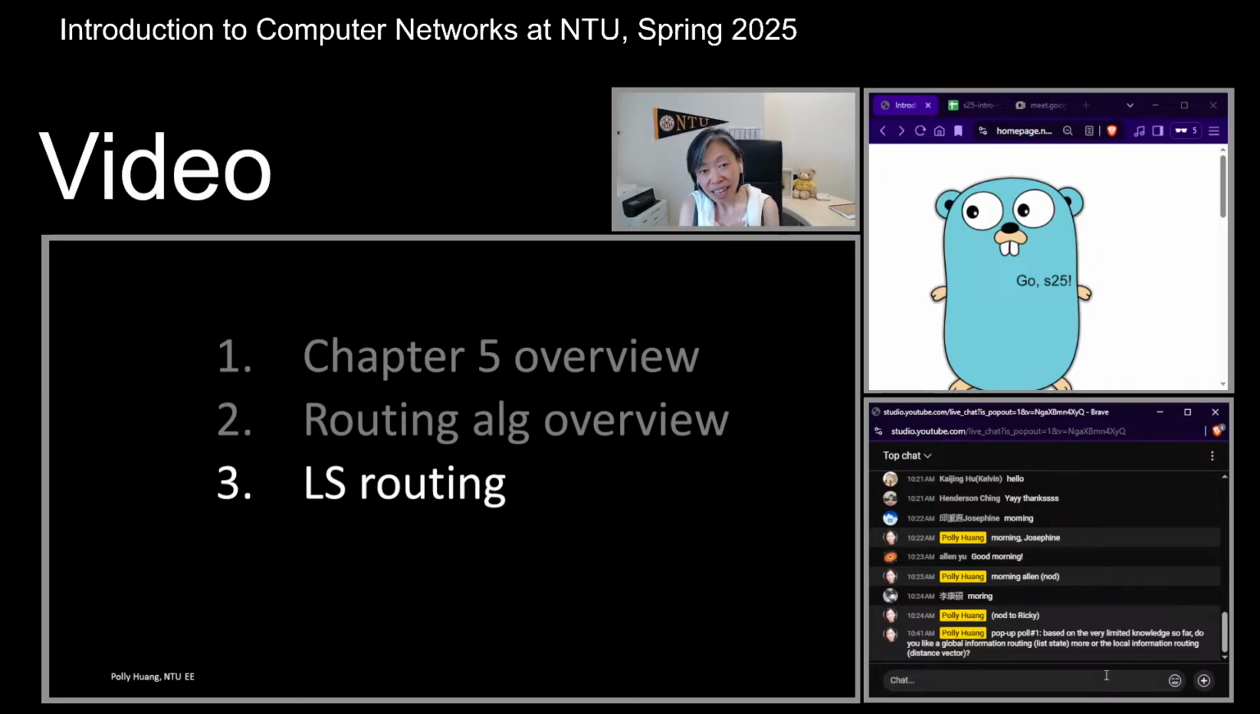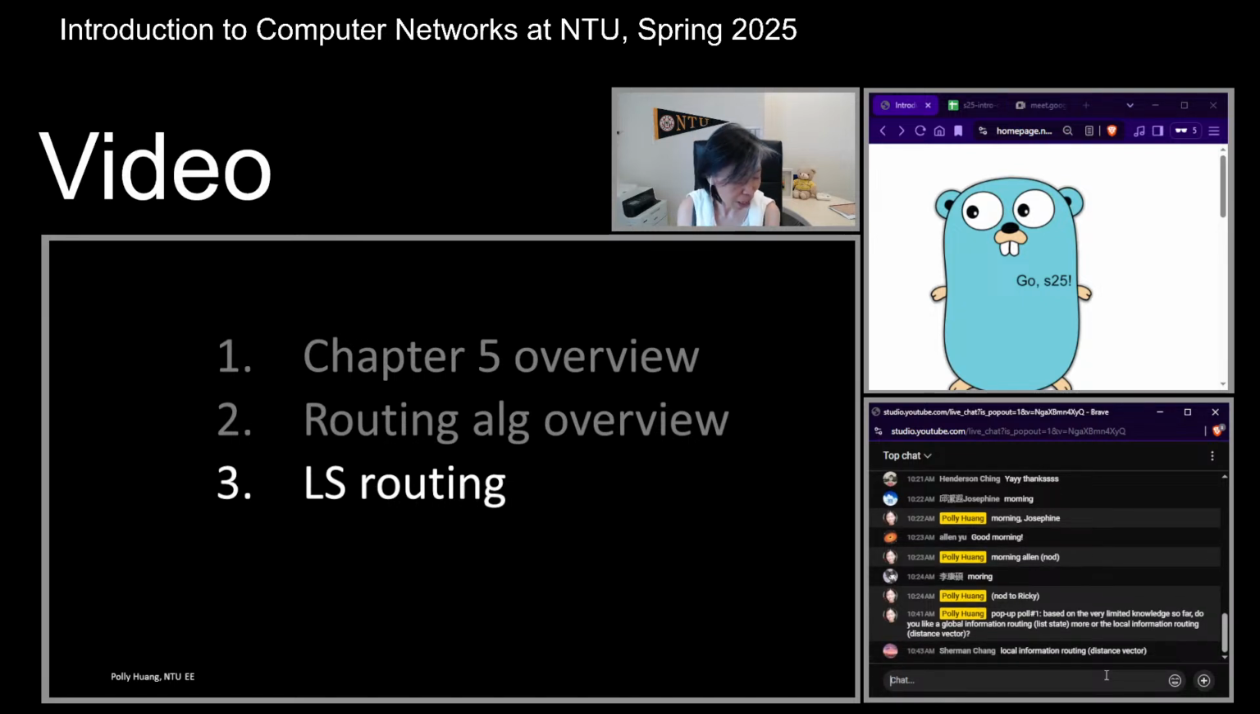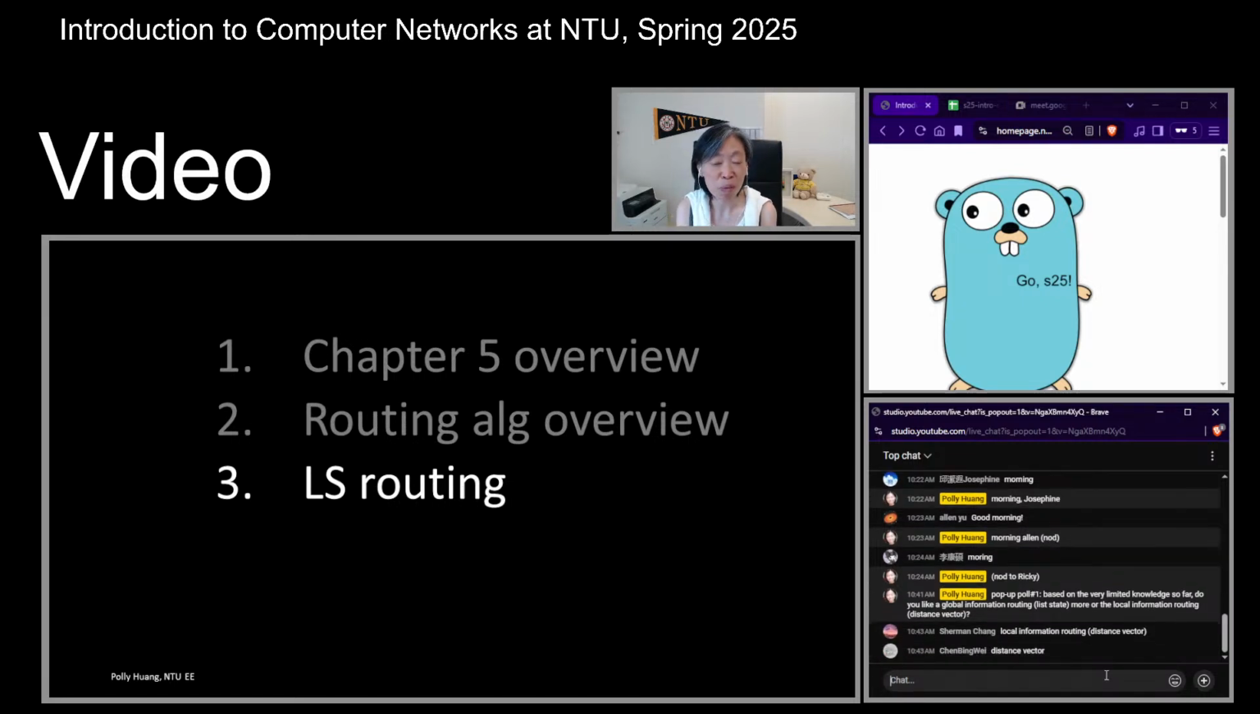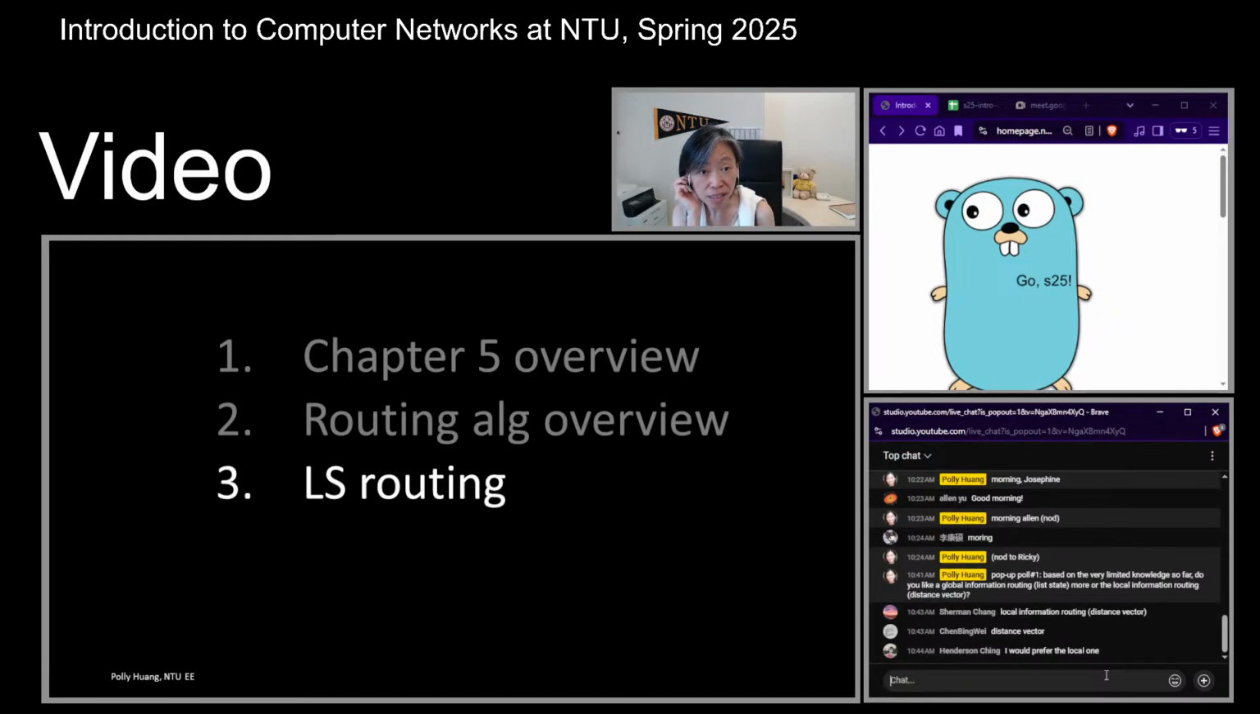Okay, good. And next, let's start introducing the first routing algorithm. It's called link state. All right, and in this video, you see Polly telling the general idea of link state routing, and then of course the notations that you need to know before Polly introduces the pseudocode of the link state routing algorithm.